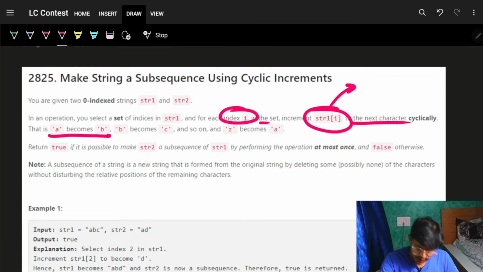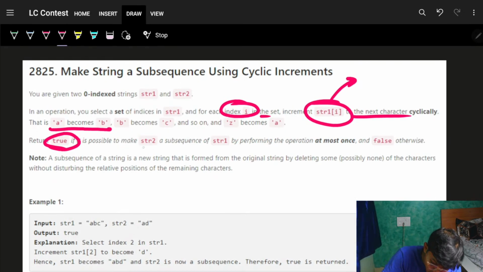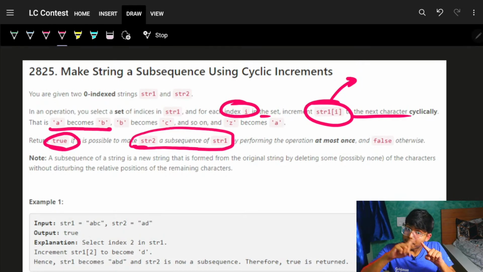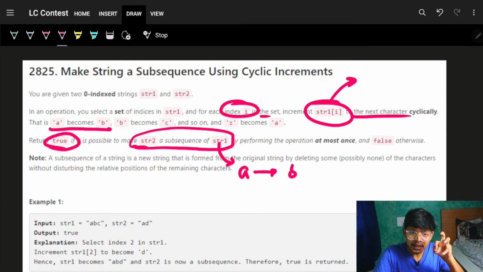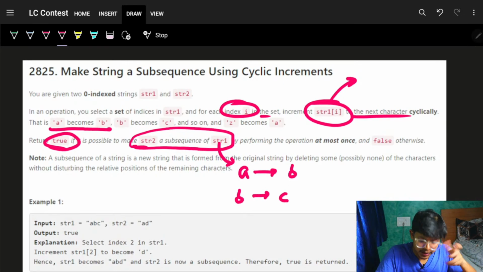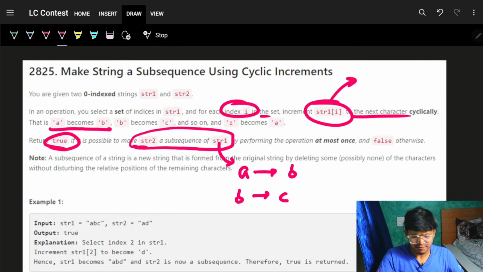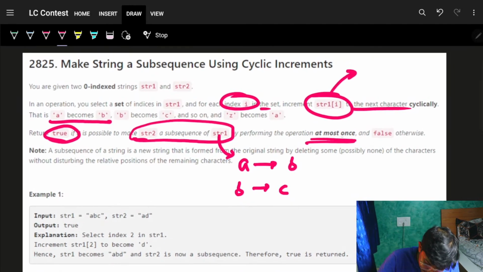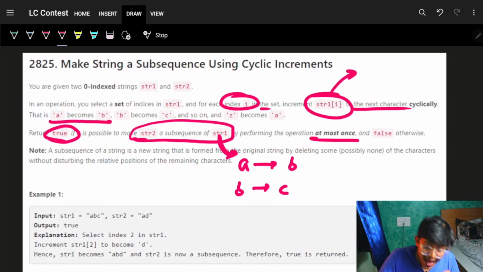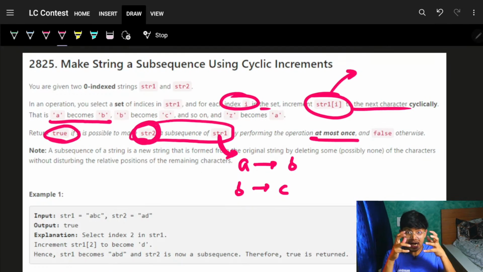So now what I want is to return true if it is possible to make string 2 a subsequence of string 1. Mark my words, a subsequence of string 1. The operation I can apply is make A to B in string 1, B to C in string 1, and that operation I can apply at most once. I want to make my string 2 a subsequence of string 1.